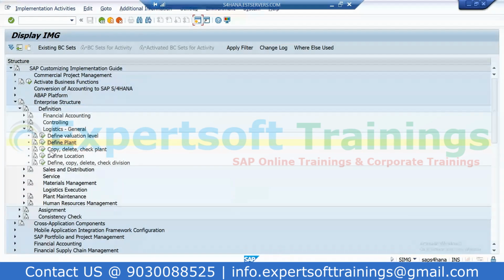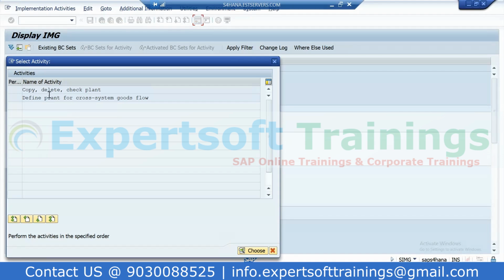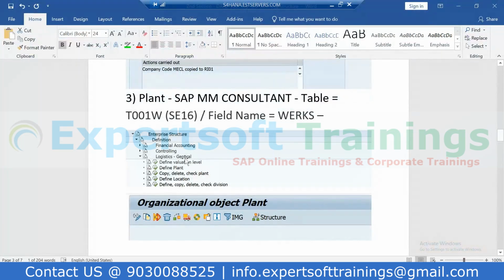So let us click on Copy, Delete, Check Plant. This first one. And here you can see Copy, Delete, Check Plant is there, and Define Plants for Cross System Goods Flow. So we do not need that, we will take the first option, Copy, Delete, Check Plant. Now coming to the Word document.